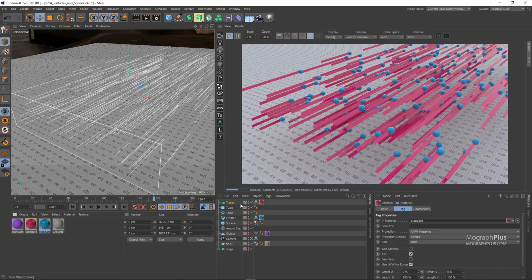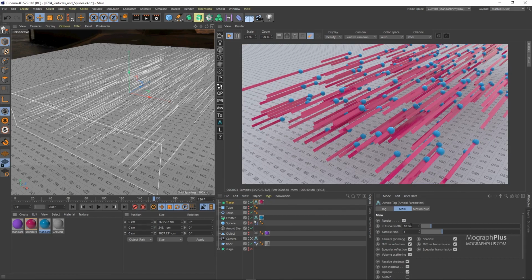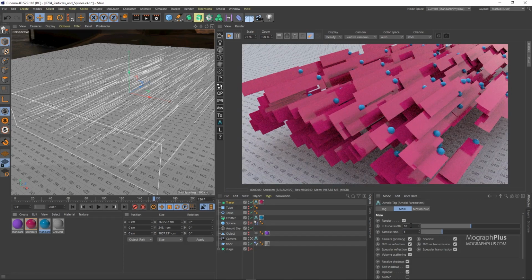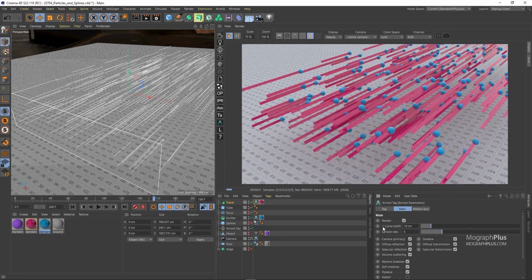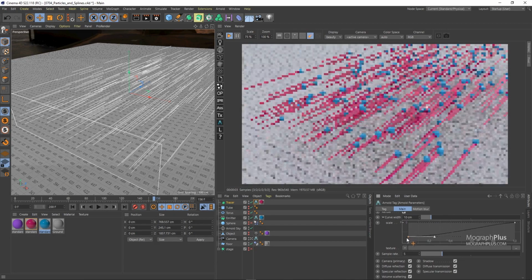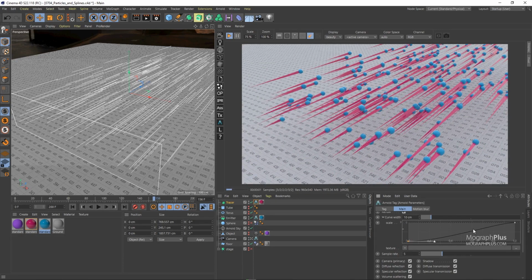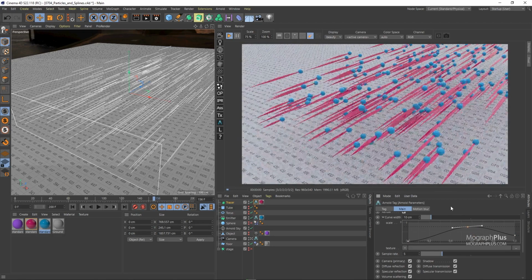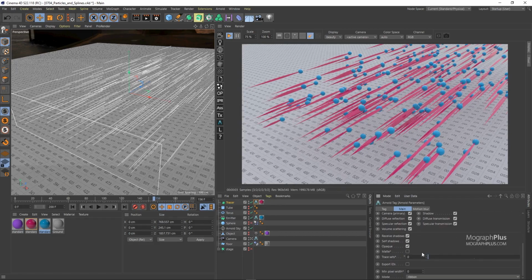Now if I select the parameter tag again, we can use this curve width to control the thickness of the spline. And we can use this scale curve to adjust the width along the spline. If you come down, you get these three spline modes: ribbon, thick, and oriented toward the camera view. Let's use the thick mode for now.